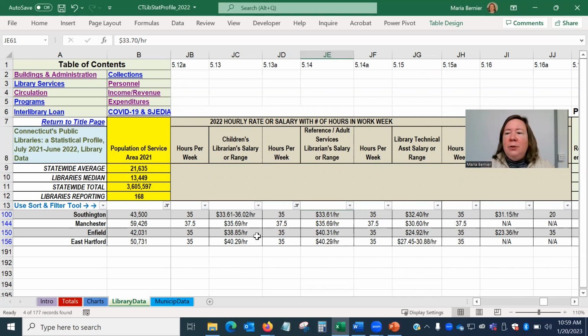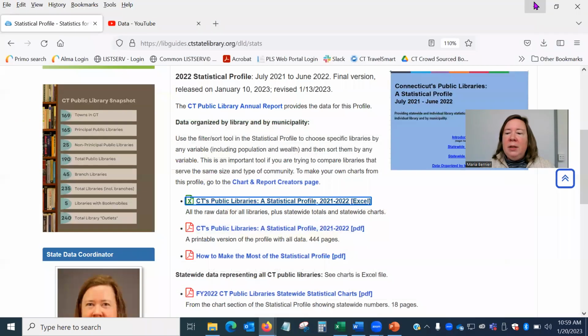So that's how you would use the raw data from a specific fiscal year for your own purposes, and how you might use some of those statewide charts. I'm going to minimize this one for the time being. If you have any questions, pop them into the chat.